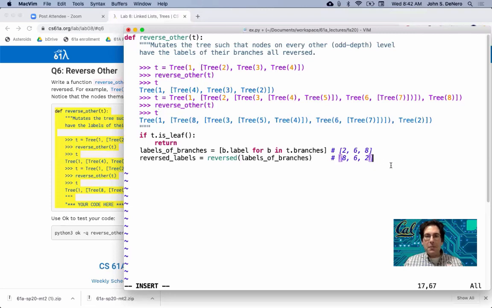So we have to go through the branches in parallel so that we can update their labels with the new label values. And we did, in fact, learn about a built-in function that does this called zip. So this would go through every branch and every new label that we get by zipping together t.branches and the reversed labels. And now we will set b.label to be its new label.